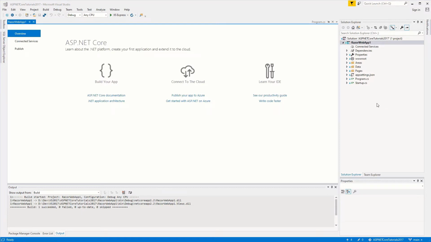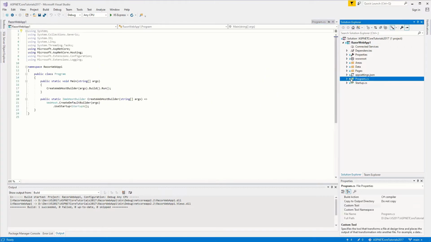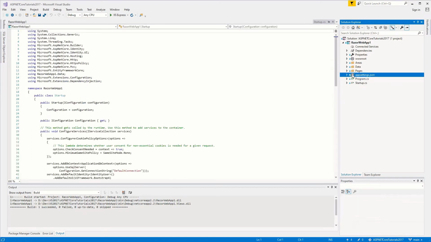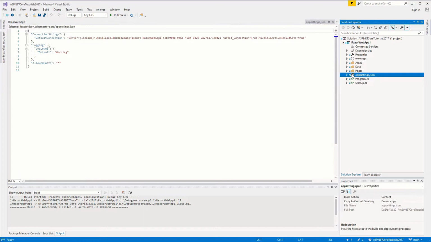Okay. Now we will have a quick look at each item, based on the importance of getting started with the modifications. The file program.cs is the entry point when executing the application. And then the startup.cs. And the appsettings.json contains the configurable settings for the application.